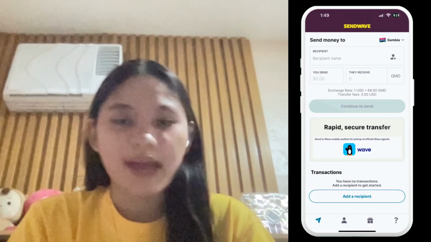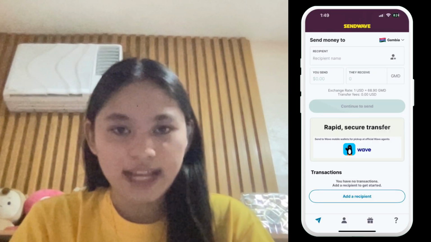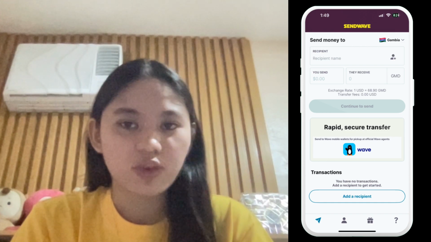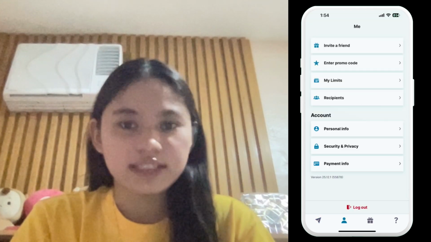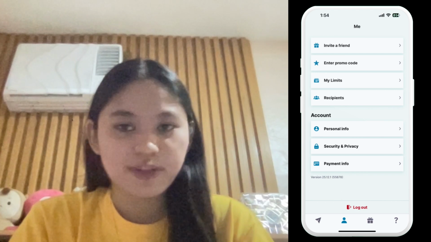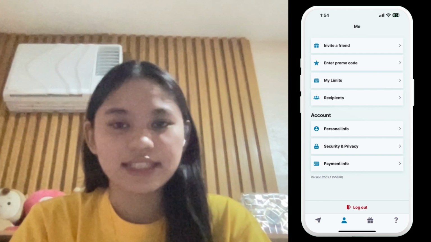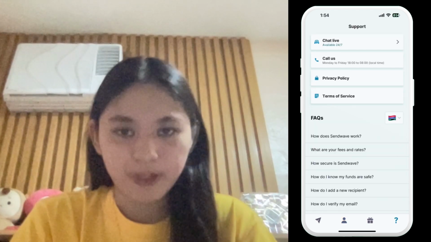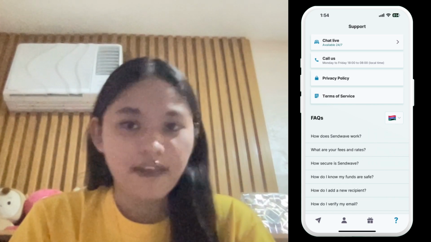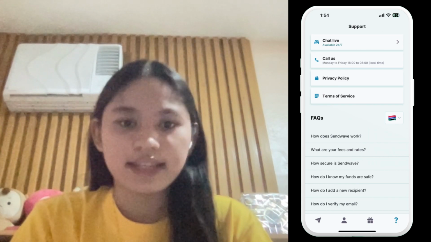History. Check your past transfers, their status, and exact amounts, perfect for tracking activity or downloading receipts. Profile or settings. This is where you update your info, change your password, or manage your security settings like 2FA. Then help and support. Access live chat and FAQs if you need help with anything in the app.